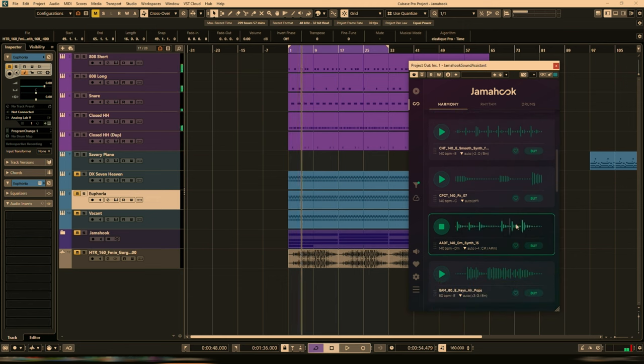I should point out also that there are two versions of Jamahook. There is an online and an offline version. The offline searches your own samples from your own sample library, which ones it thinks will fit. But this is the online version that I'm looking at now. And the online version uses Jamahook's own sample database.